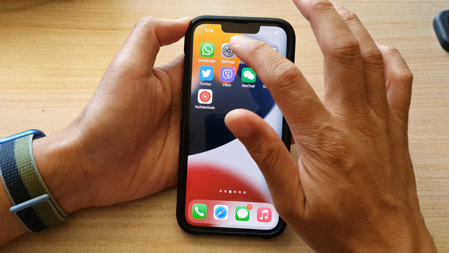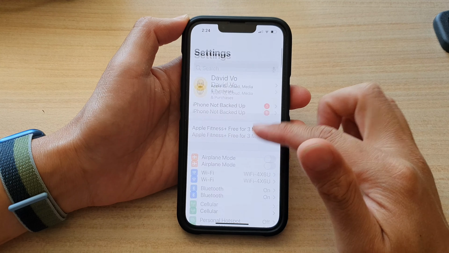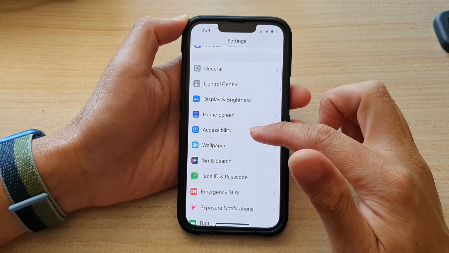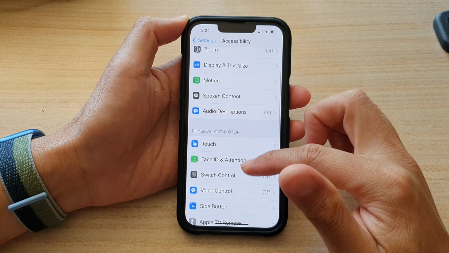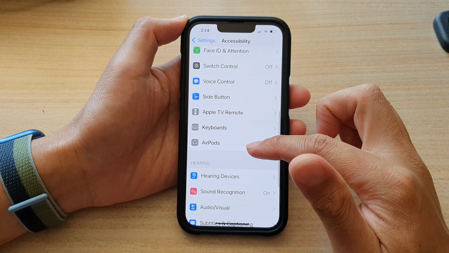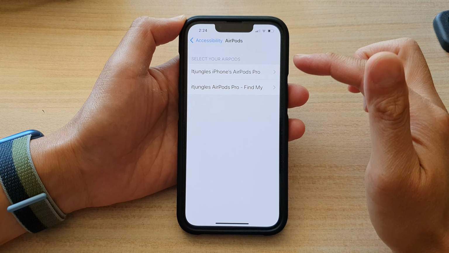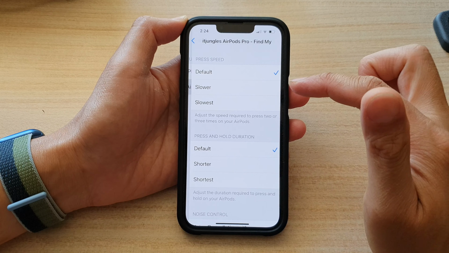And on the home screen, tap on Settings. In Settings, go down and tap on Accessibility. Next, we go down and tap on AirPods. In here, tap on the AirPods that you are using.